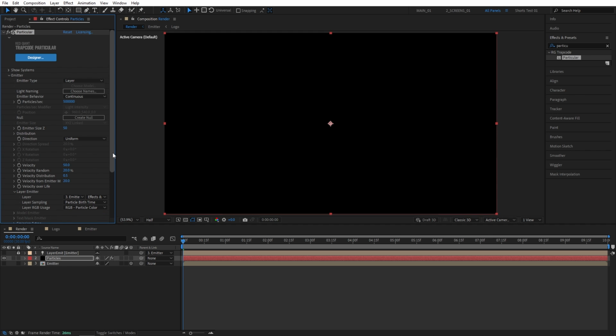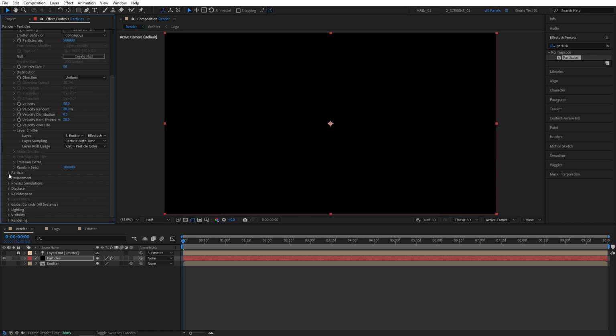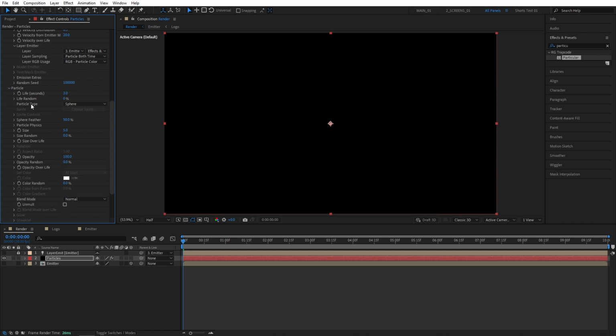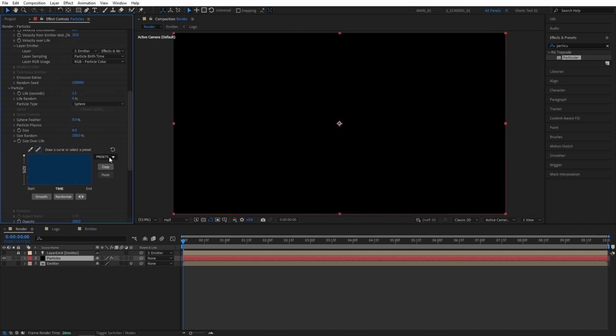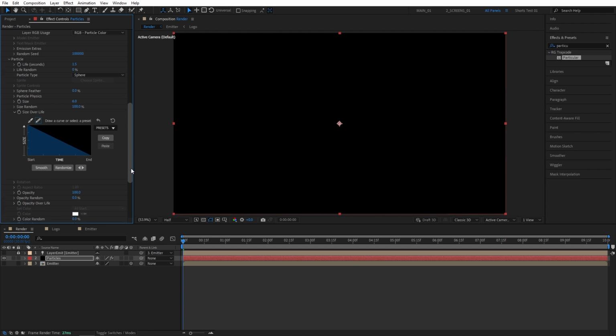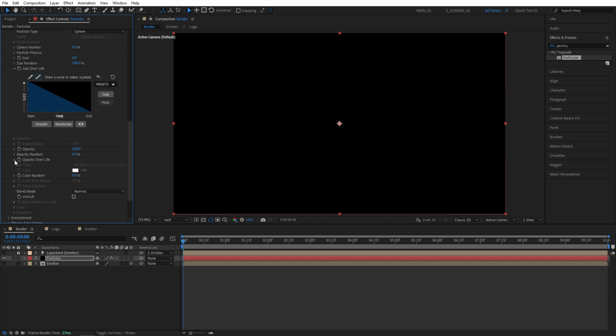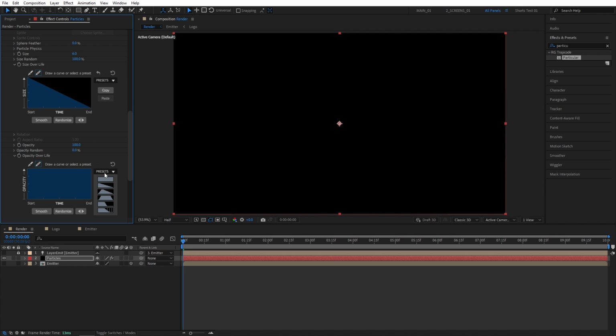Let's move on to the particle settings, scroll down, open the particles dropdown, set life to 1.5, sphere feather to 0, size to 6, size random all the way to 100, then expand size over life drop down, click presets and choose the second preset. Then expand the opacity over life and choose the last preset from the drop down.